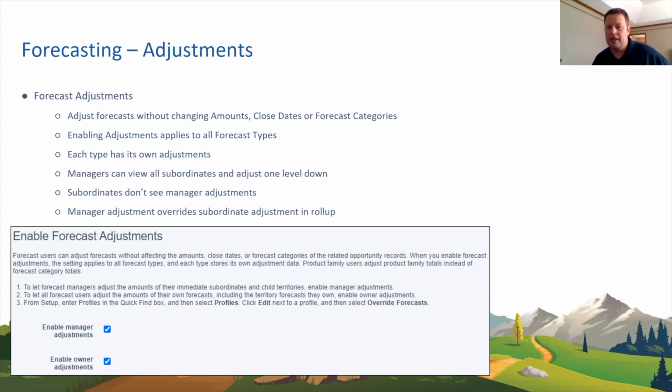This is one I got out of the additional information. So managers can view all of their subordinates all the way down, but they can only make adjustments one level down. So if you have a sales rep who has a manager who reports to a VP, the manager can see the sales rep and adjust the sales rep. The VP can see the sales rep, but since they're two levels down, they can't make adjustments. And it doesn't go upwards.